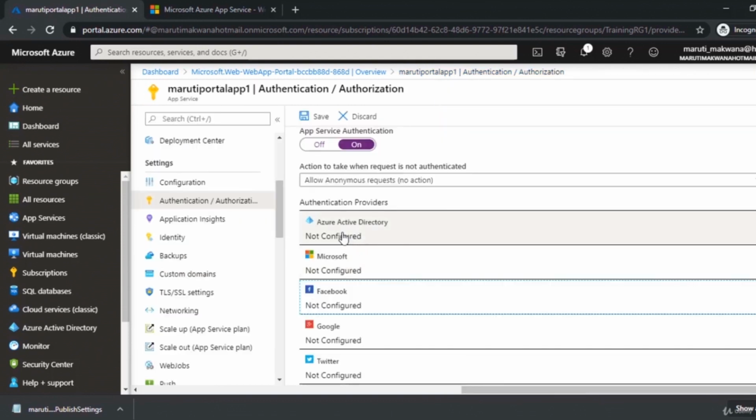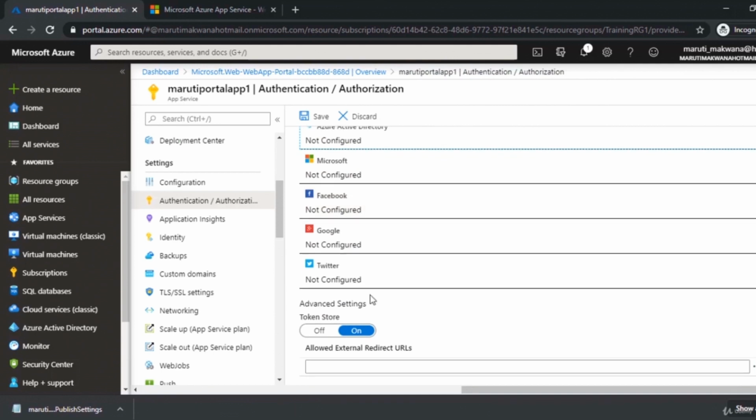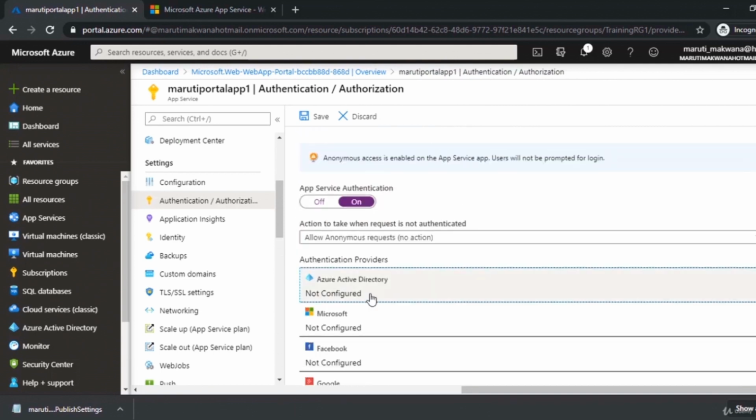If I choose Azure Active Directory, I can go to my Azure AD and the users of my Azure Active Directory with that specific tenant can access my application. All this configuration we can see later on when we focus on the security part of my application.